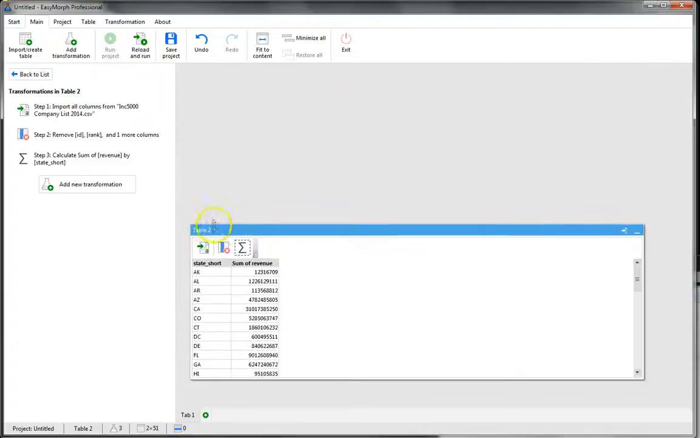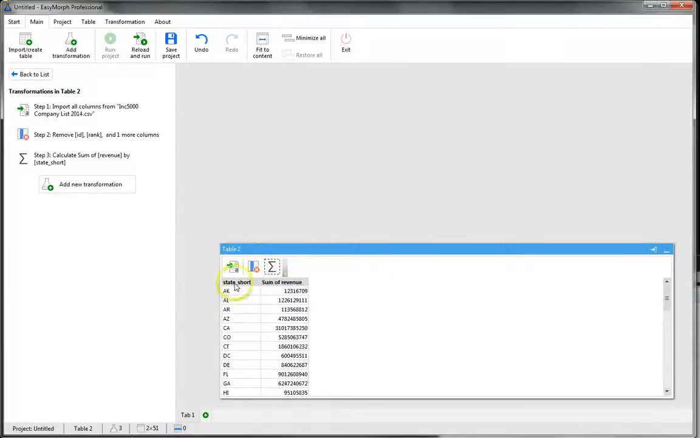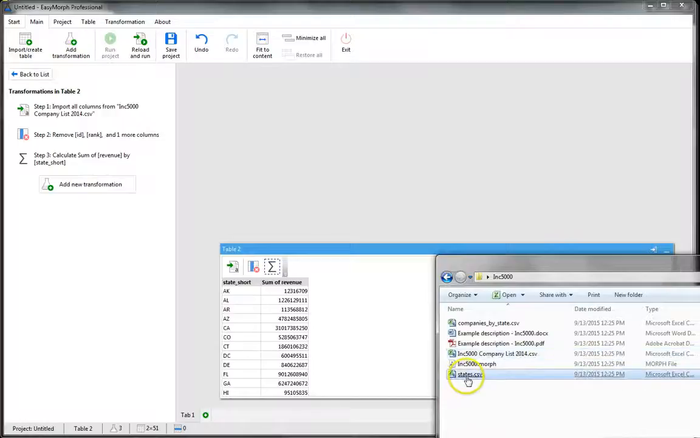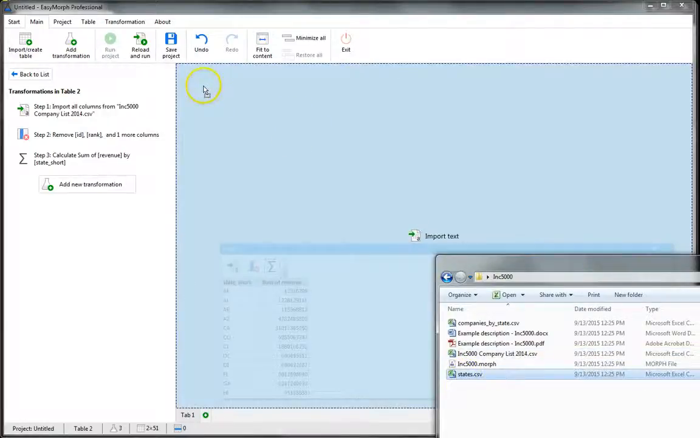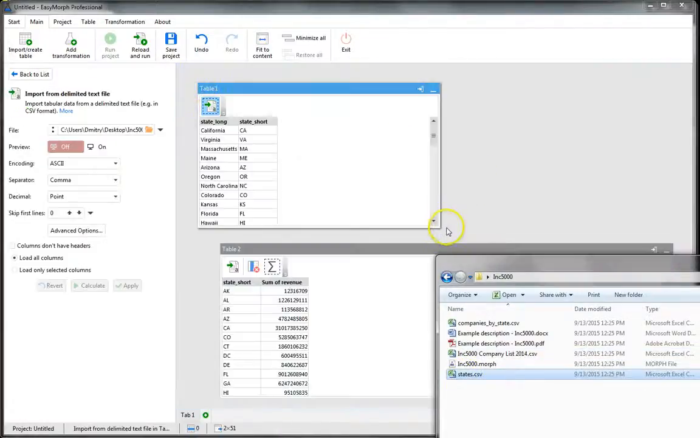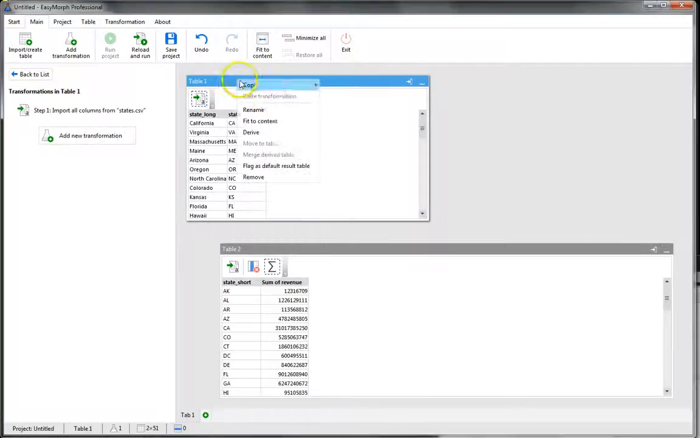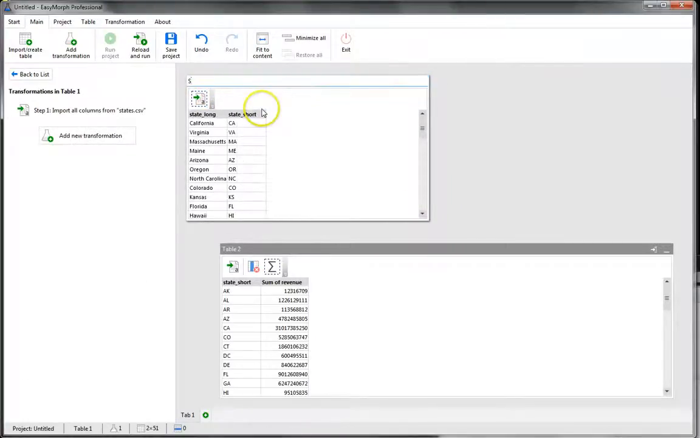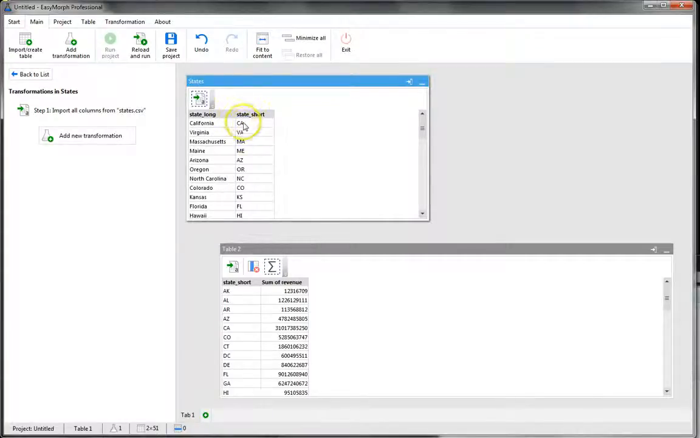In our data, states are encoded with a 2-letter description. What if you want to use the full state name? For this, I drag another table from our sample dataset into EasyMorph, which is called states. Let's rename it to states. This is a reference table which we can use to get the full state name.